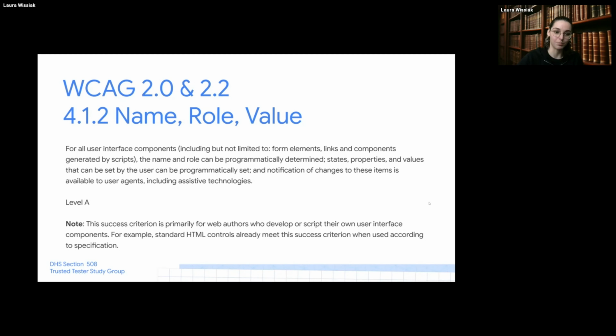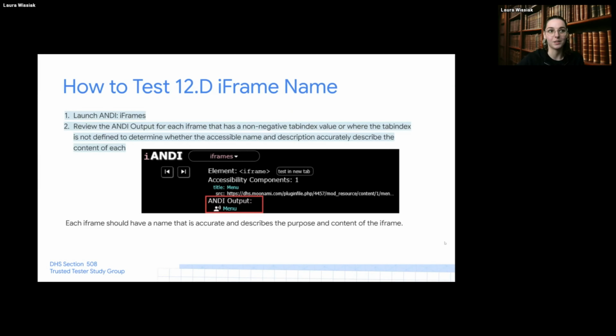So then we're already with the iFrame name, which is pretty adjacent to that. Again, it is based on success criteria 4.1.2, name, role, value, which I will not read out again. And we test it pretty much similarly, but we have, in this case, a separate module for it. We have the iFrames module, and where we review the output for each iframe, we make sure that it has a non-negative tab index value, or where the tab index is not defined, to determine whether the accessible name and description accurately describe the content of each one.